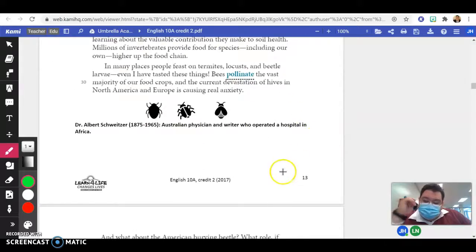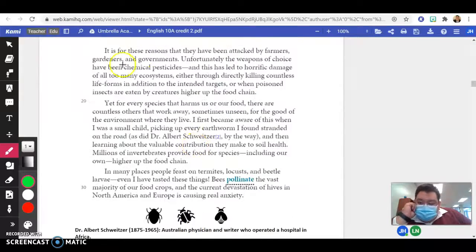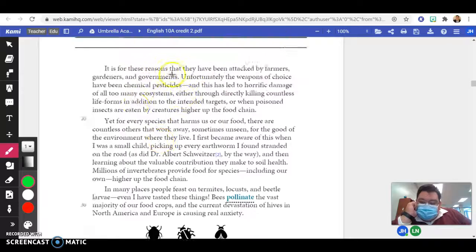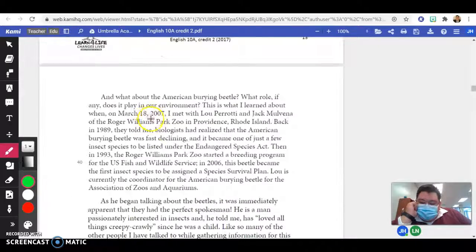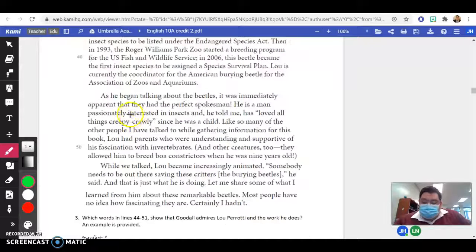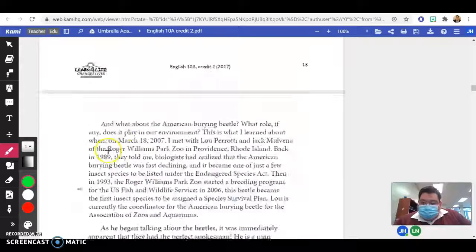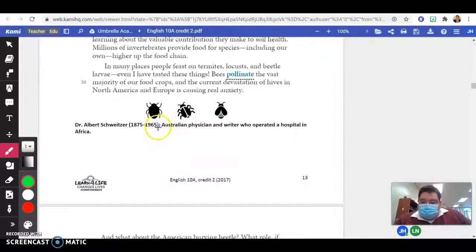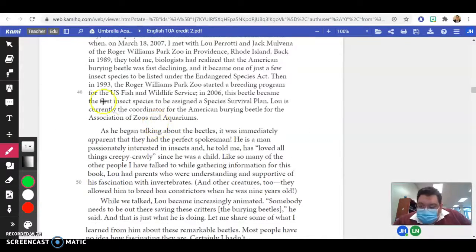For example, to fill out this question right here, so for these paragraphs, the question is right here. Which words in lines 44 through 51 show that Goodall admires Lou Perotti and the work he does? So 44 through 51. That's right here. For us, they highlighted the word perfect. 40, 41, 42, 43, 44.